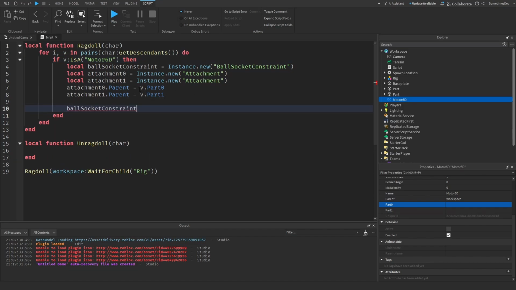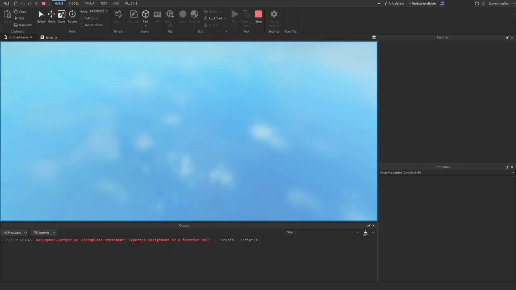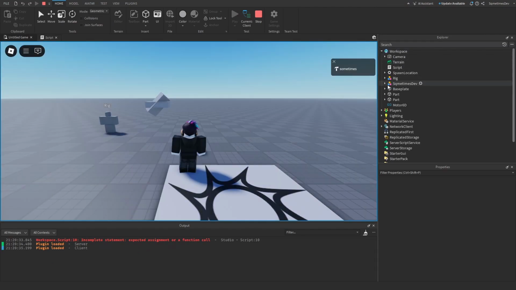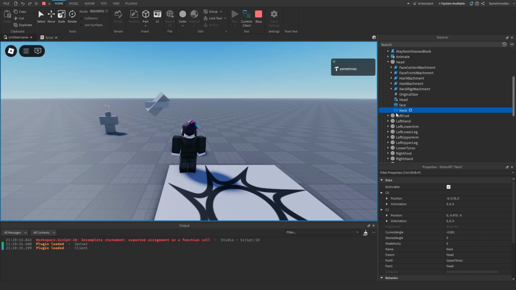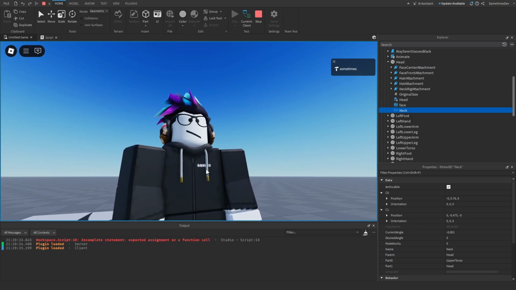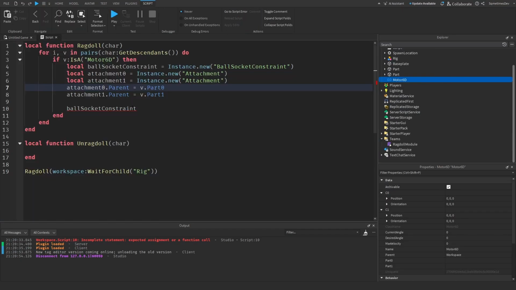Actually, we're not setting the Part0 and Part1, but we're setting the attachments' parent to Part0 and Part1. So whenever we play the game, I'm just going to run this, and we check out the game, and we go on our character. We'll see each body part has a Motor6D, and we see the connection. So for the neck, the connection is between the upper torso and the head. That's the Part0, Part1. And what that attachment is doing is parenting attachment0 to, for example, the upper torso, and attachment1 to, for example, the head. And it creates two attachments there.